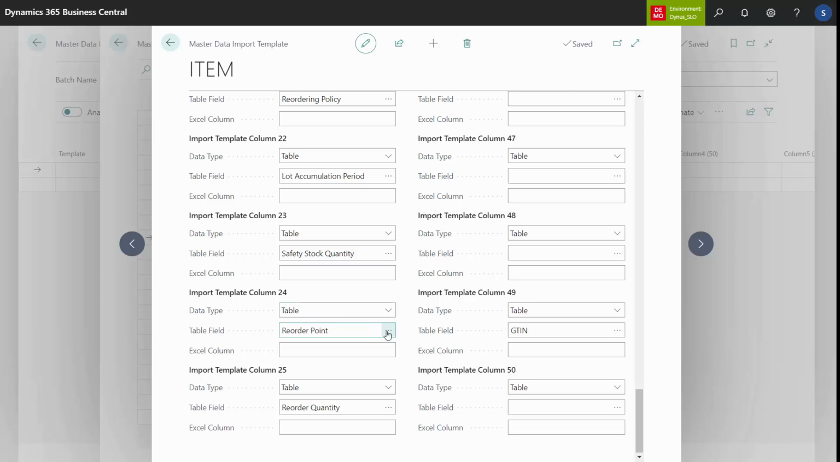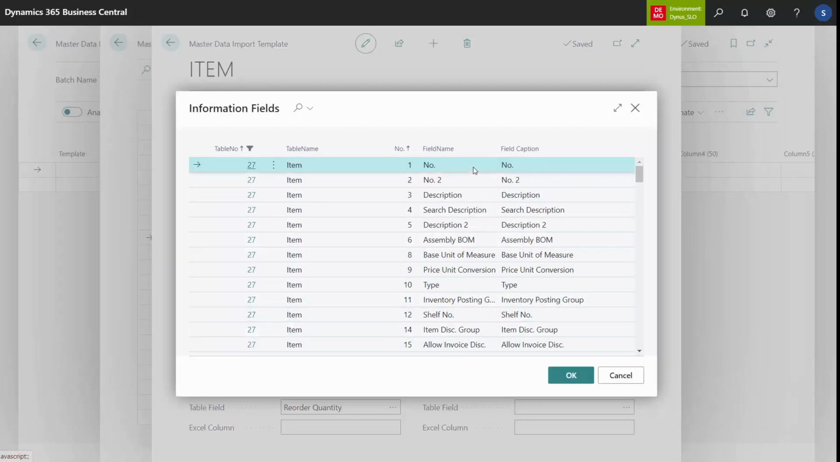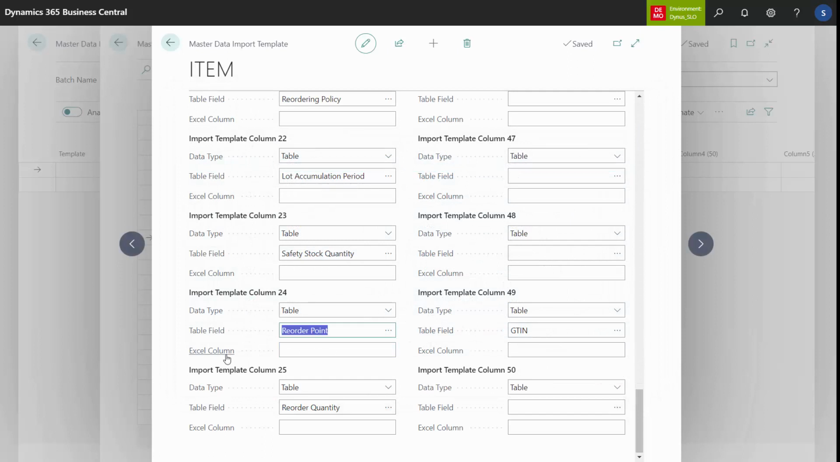Then when you select the table field, it will take the lookup in the fields for this table, where you can select a field from the table. You could also select a specific column in the Excel sheet if it's not coming into this template in Excel sheet order. Normally, you would just set up the Excel sheet to be ordered in the same way you set it up here, and then you don't need to set up the Excel column here.